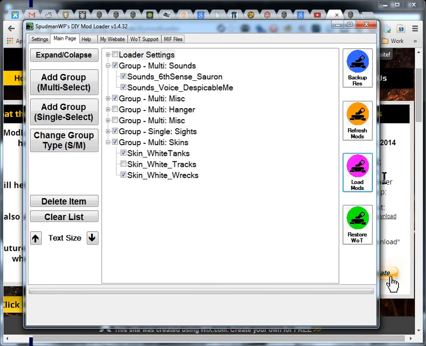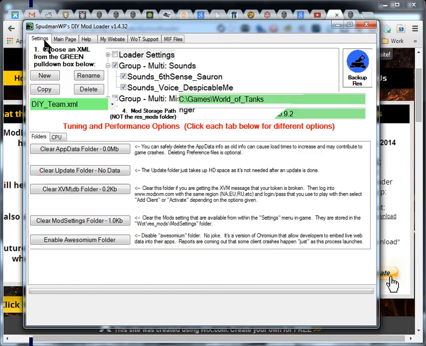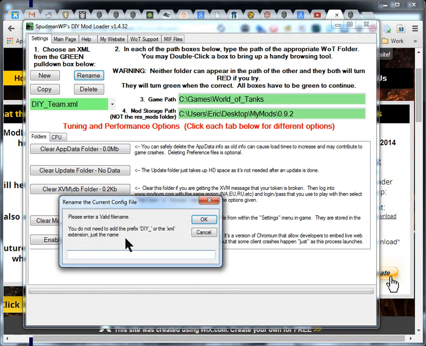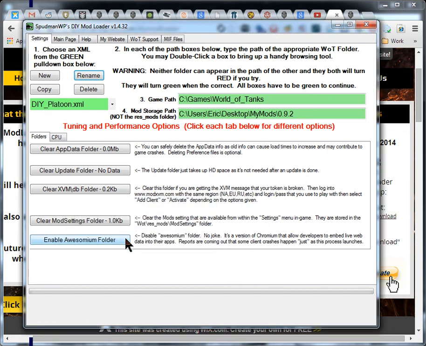And you can do the same thing for tournaments. You can do the same thing for platoons. It depends on, you know, there's no limit. You can have as many of these XML files as you want. And let's say team, you're like, oh, I want to rename that. I don't want that team. I want to say, and you don't have to put the DIY, by the way. That's going to put it in automatically. So let's say that's your platoon config. That's not your team config. So that's going to rename it to platoon. Very simple.